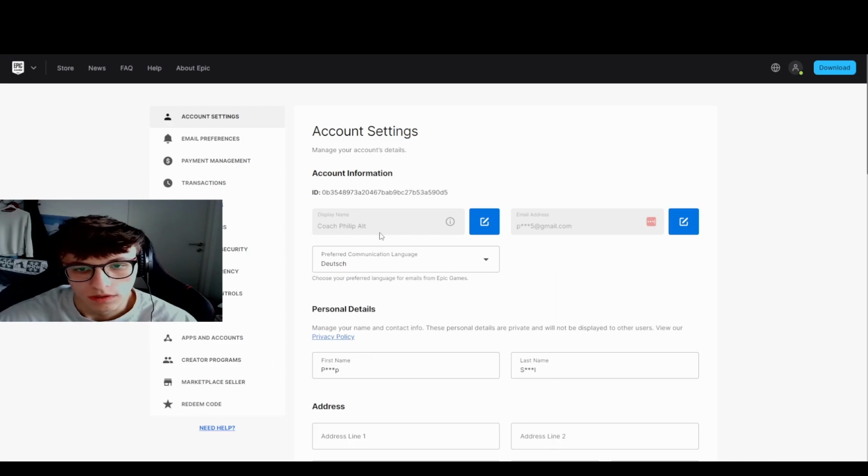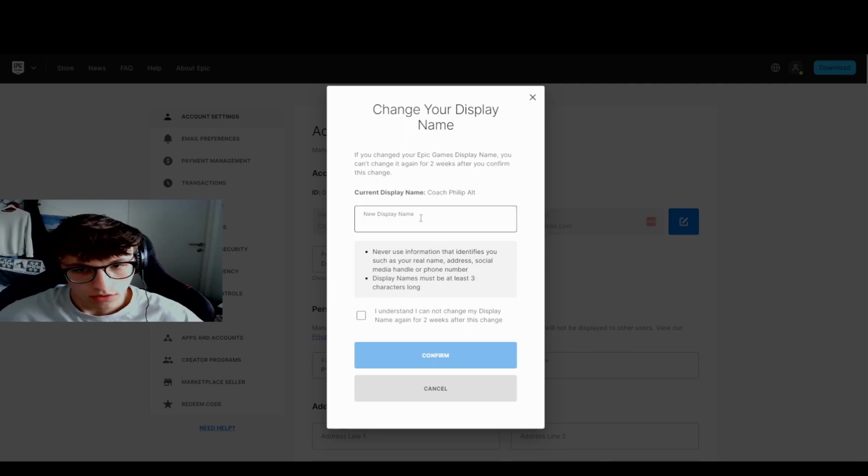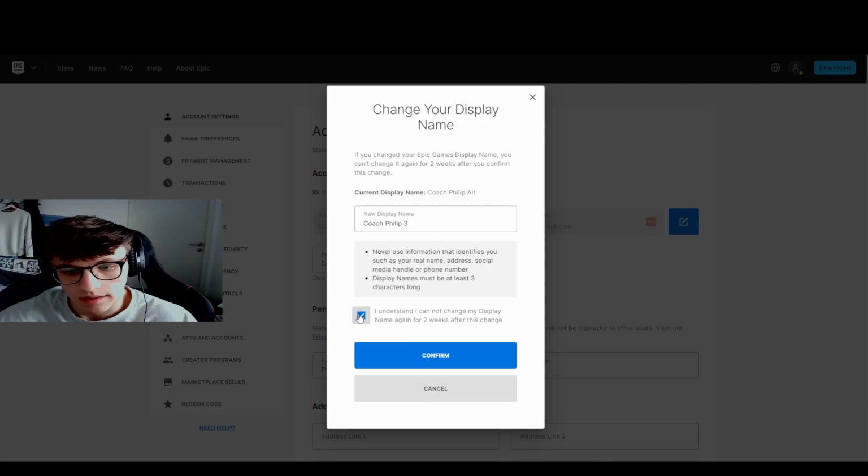You can see your current display name, and then you press on this button right here and you can change your display name. This will only change your display name, so don't worry about losing any of your other stuff. You can type in your new name right here, and then you have to accept this right here.